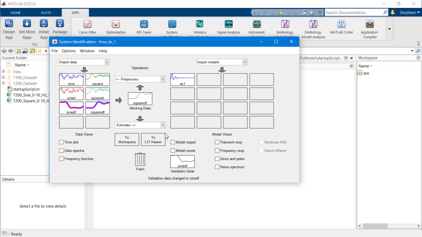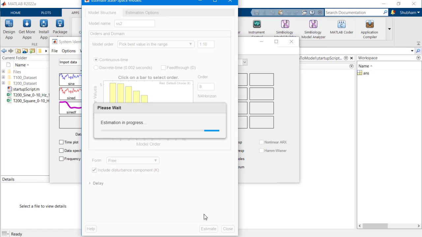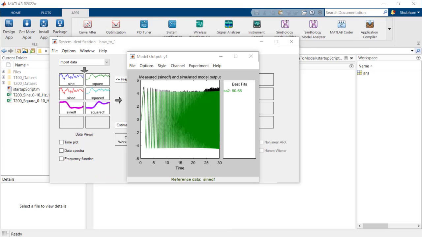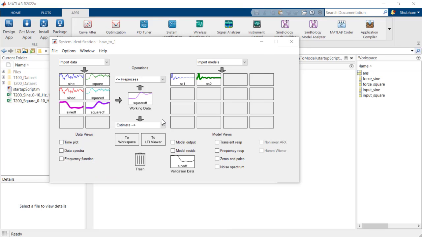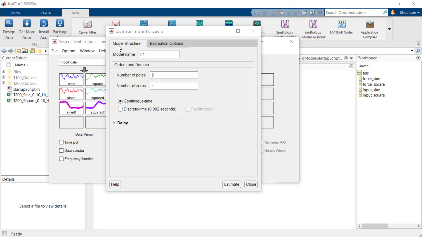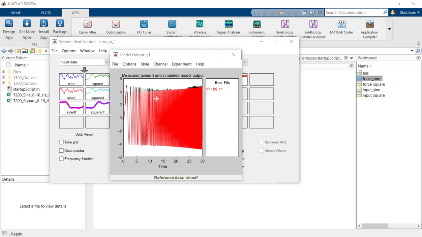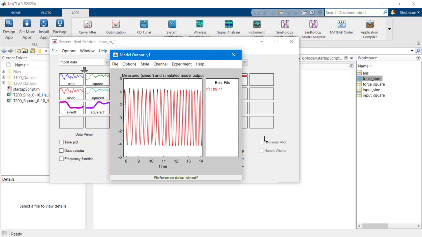Now we have both our data sets filtered. Let's estimate our model. We can see how the accuracy has improved much more. You can even create a transfer function model. Select the transfer function, specify poles and zeros. Here, I'll give 2 poles and 1 zero for now. We can change it according to our model accuracy. Click estimate. Now, let's check the accuracy. Here we can see the accuracy is around 90%, which is good.